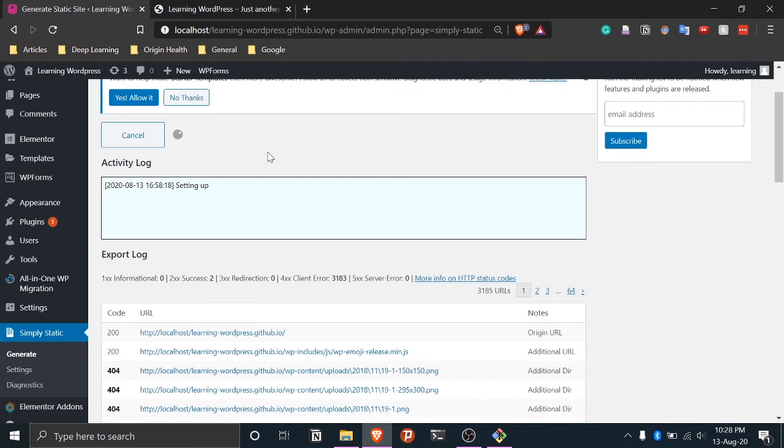So anytime you make some changes and you're going to commit those changes to the remote repository, before doing that you must generate a static web page through this, and only then should you commit. And once you commit, you should go to All-in-One WP Migration, and you should also create a backup.